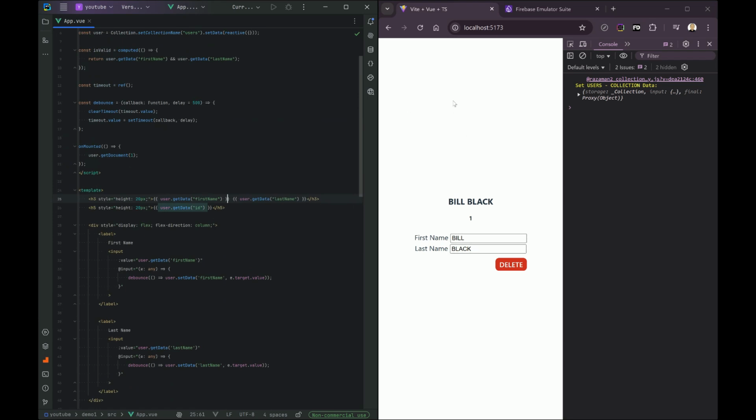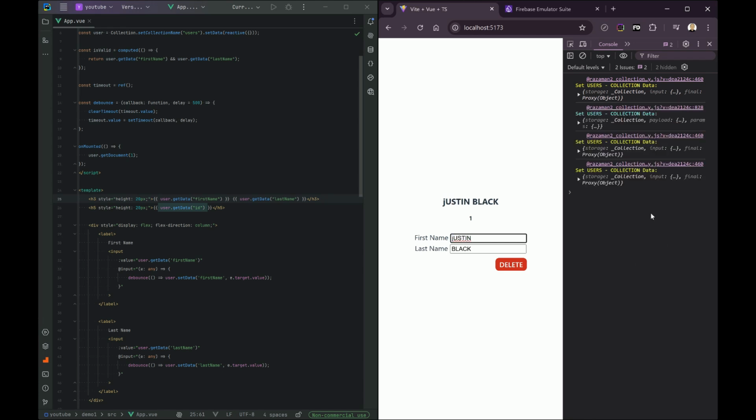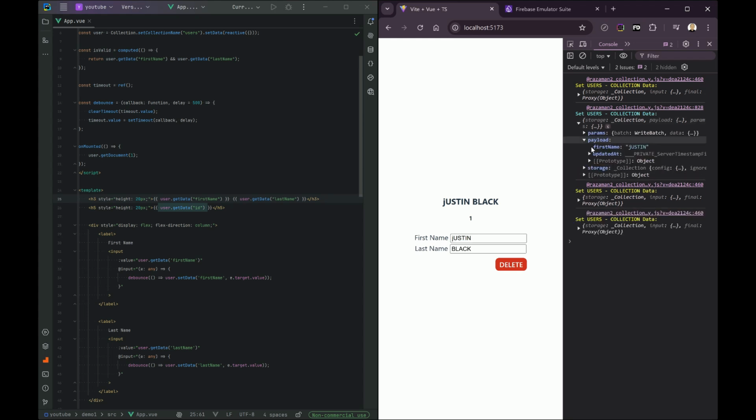So right now we covered the creation, we covered how to read documents, and now I want to cover how to update documents from the UI here. So you can see we just updated the first name field, and we have a new log showing up in the system here. This time this is a cyan log, and if I take a look at it, I can see the payload being set to the first name, and it's passing along a new updated at timestamp.